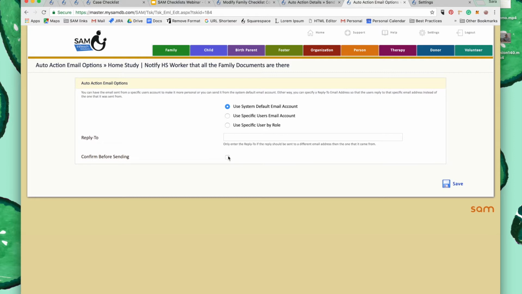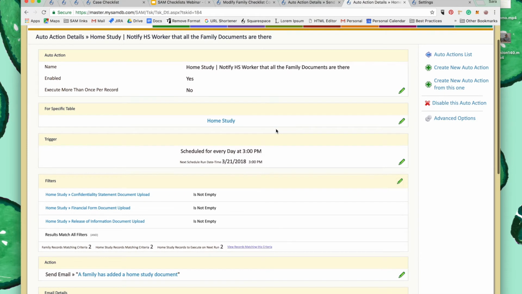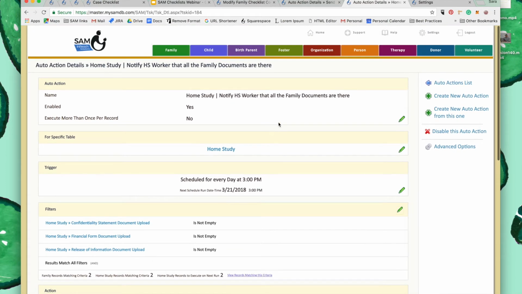We won't confirm because it's scheduled, so having that confirmed, it might pop up with like 500 emails at 3 o'clock if you have a bunch of families. So we'll just hit it like that. And now it's ready. So you can see there's a couple that match the criteria, but let's see this all in action now that we have that family side and the caseworker side.